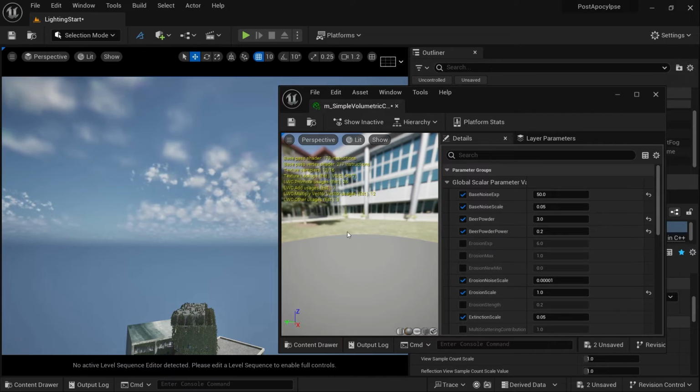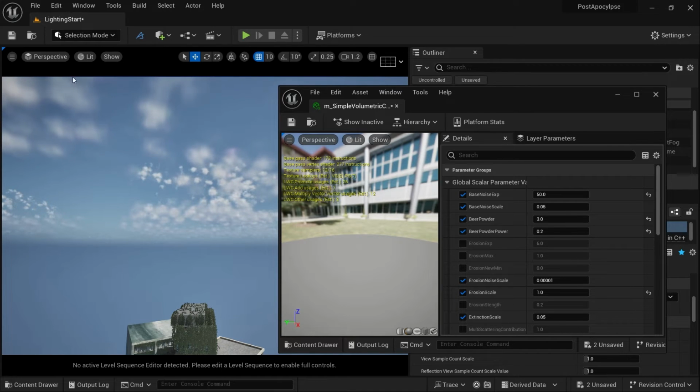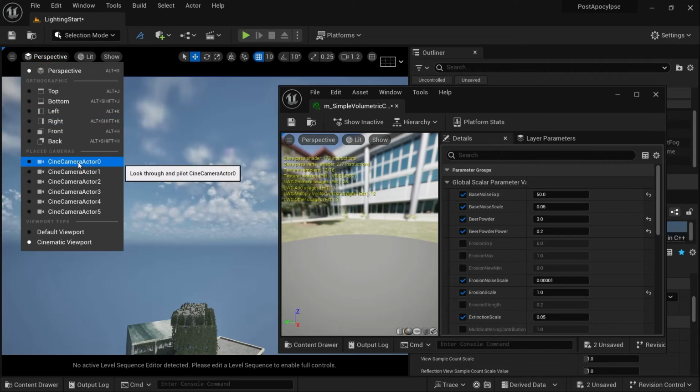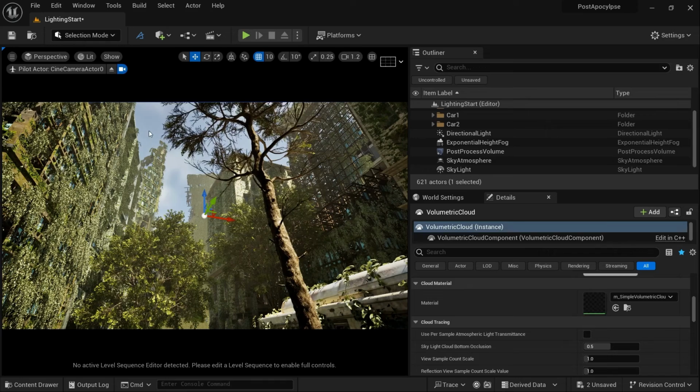You can also change the materials of the cloud, and you can have some new clouds. We are going to look at that in some other video. Right now our focus is on lighting. So let's just go to our cine camera actor 0 here. And now you can see we are having this lighting system here.